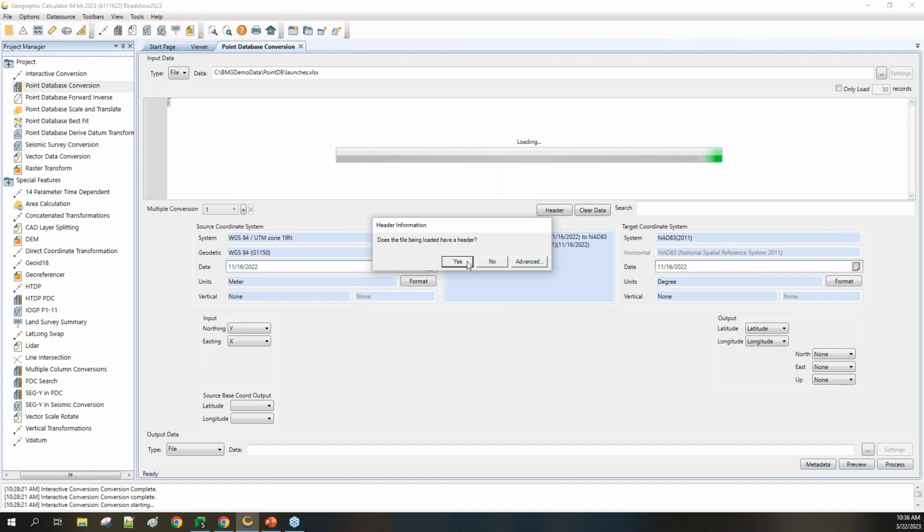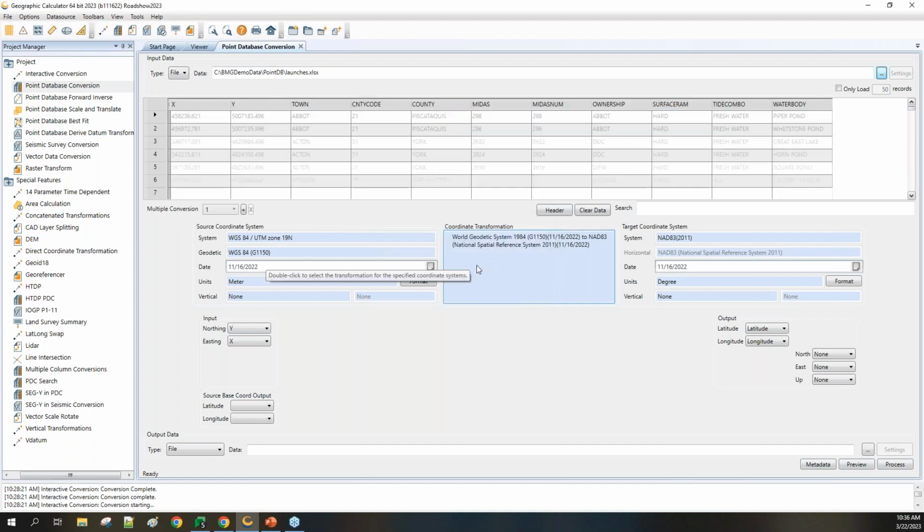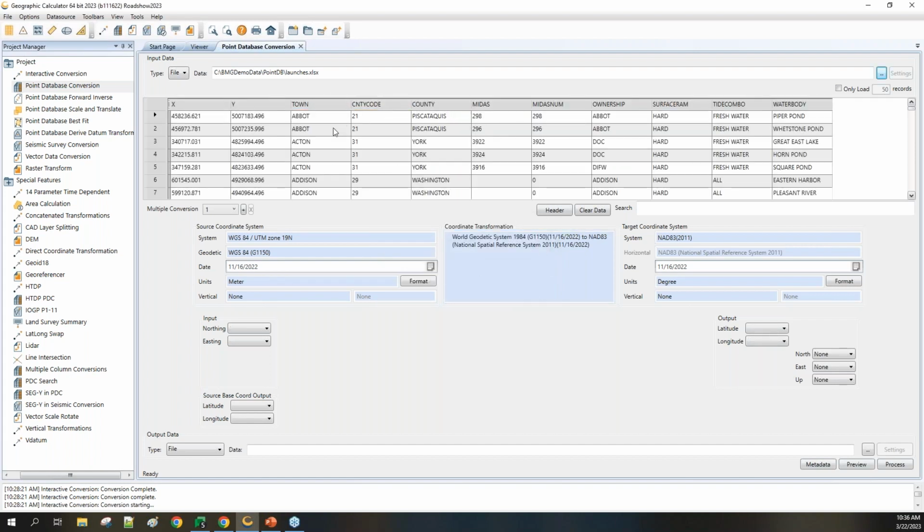For formats such as Microsoft Excel, maybe you've got a header, maybe you don't. There's no rules about that. So I know this data does have a header in there, and it's going to load that right in there. You'll see my first couple of columns here.